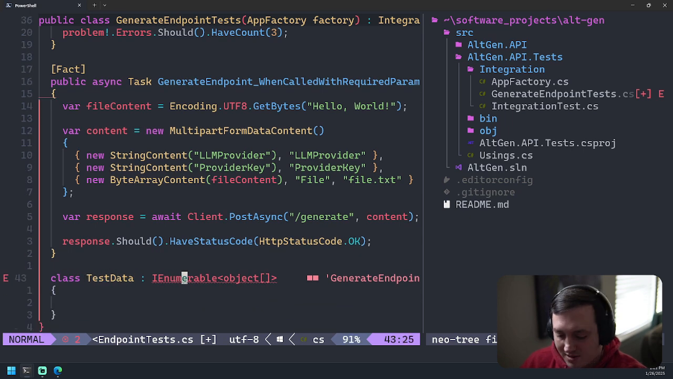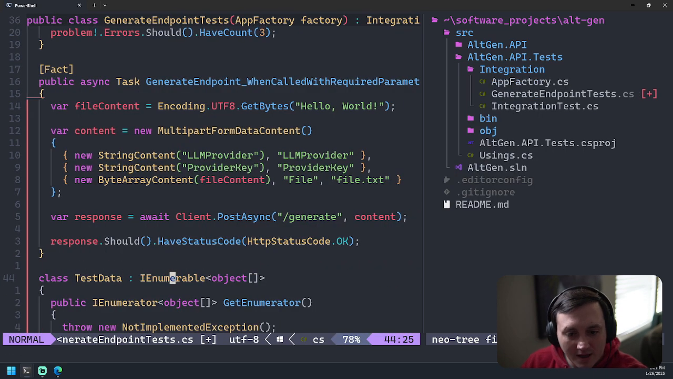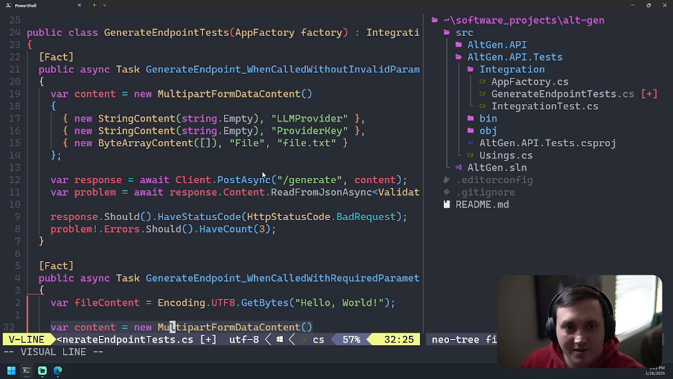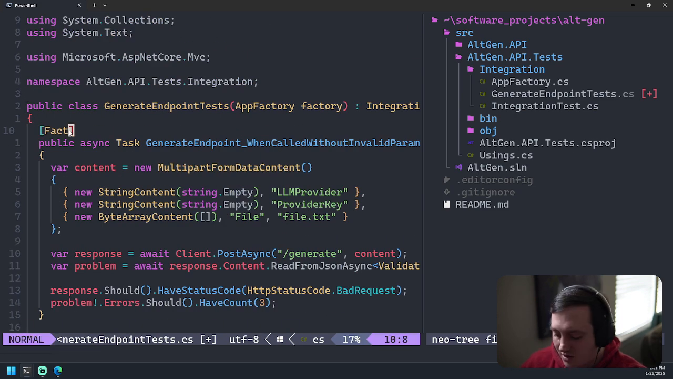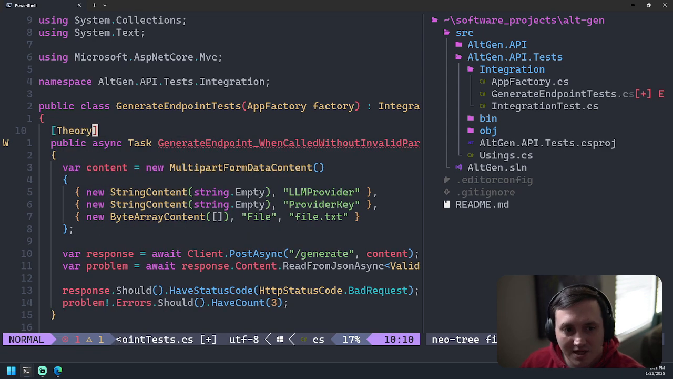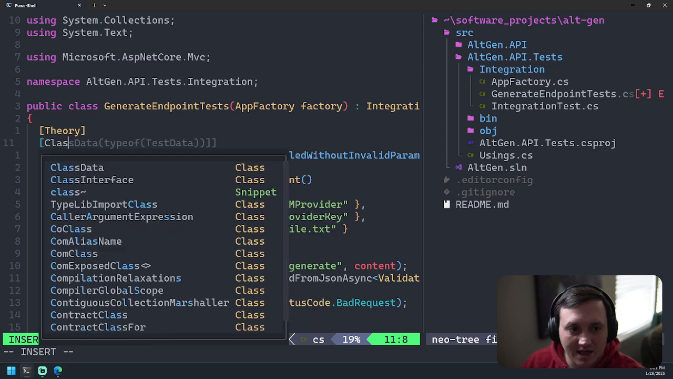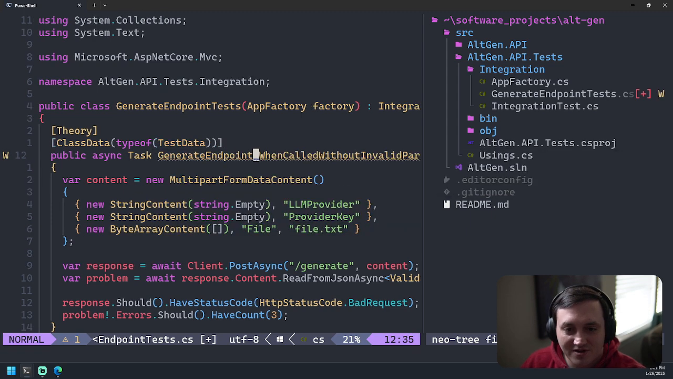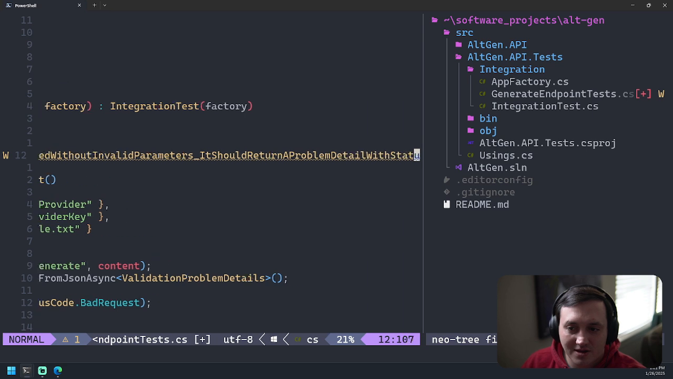And then we will implement this. And then once we've implemented it, now what we can do is we can return our test data here in the get enumerator. And then here we can change our attribute from fact to theory. Then we can add a new attribute called class data, and we'll specify it's a type of test data, like that.